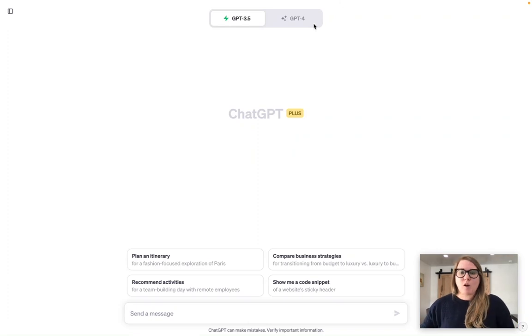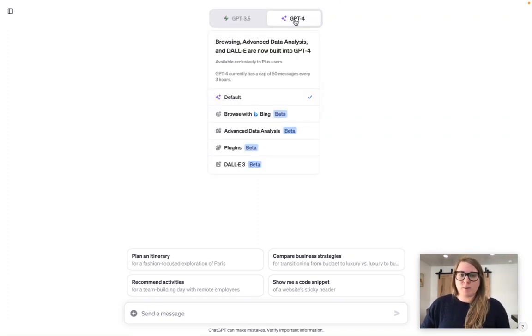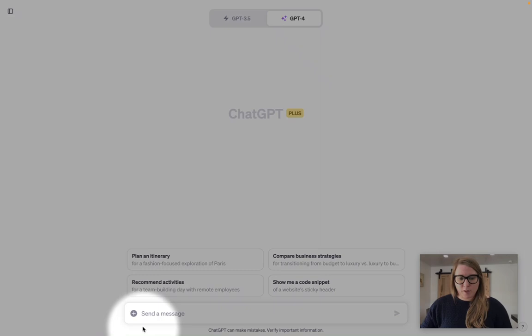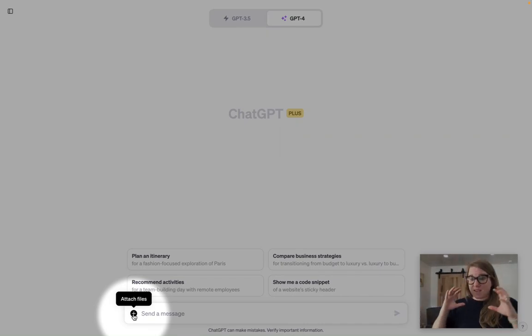All right, so I have it. So I'm going to click on GPT-4. So now I am running the GPT-4 large language model. Now, reason number 2 is this button down here. See this little plus right here? I hover over it, it says attach files. This is brand new. End of October 2023, they added this feature. It just came live for me, I think, yesterday.